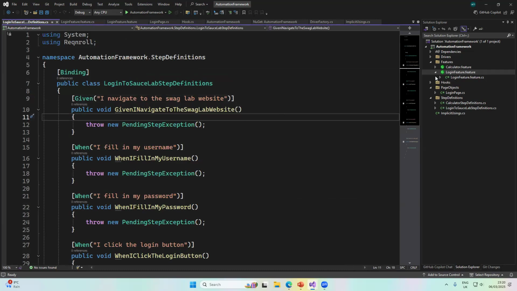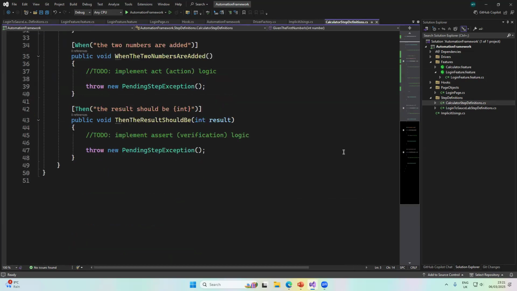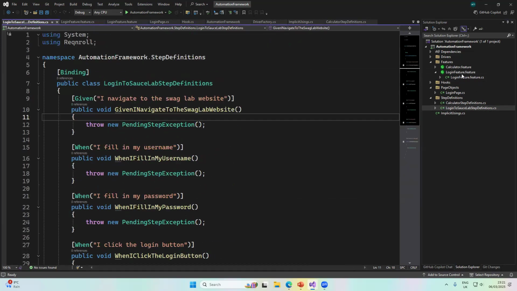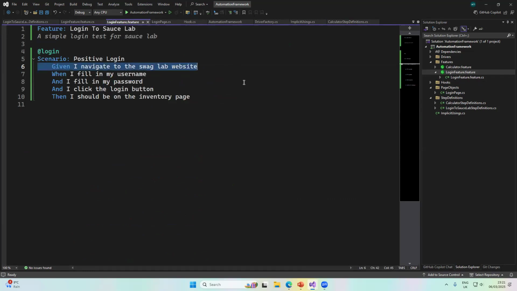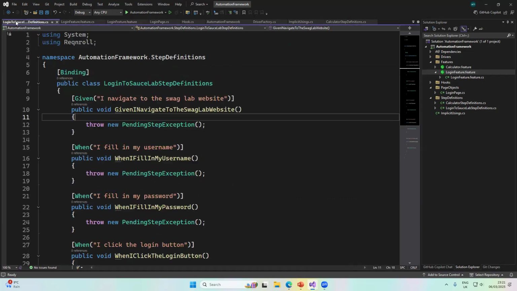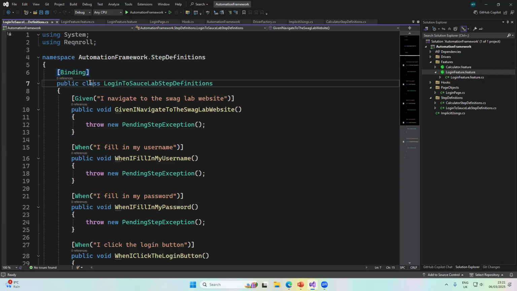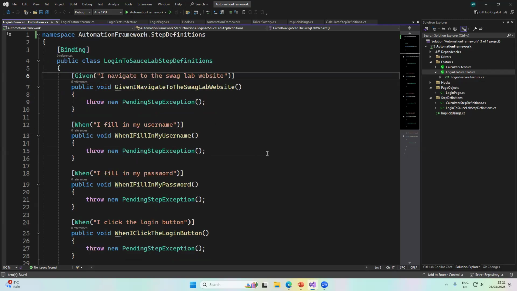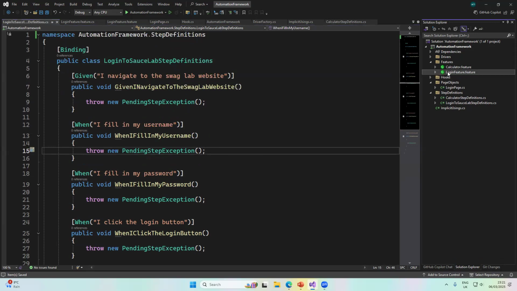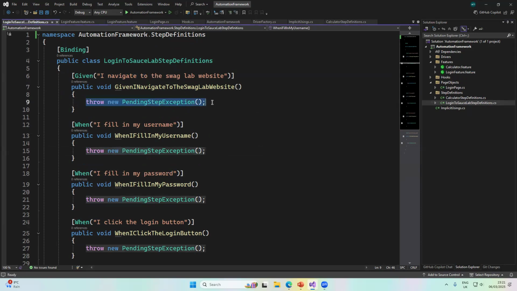Similarly, if you recall from the feature file of the calculator, if I compare it to my step definition, the feature file, so given I navigate to the Swag Lab website, then given I navigate to the, so these are it. And that's a binding class. Hope that was clear. So we generated our login feature. We've used SpecFlow to generate our step definition, but we have not implemented our step.